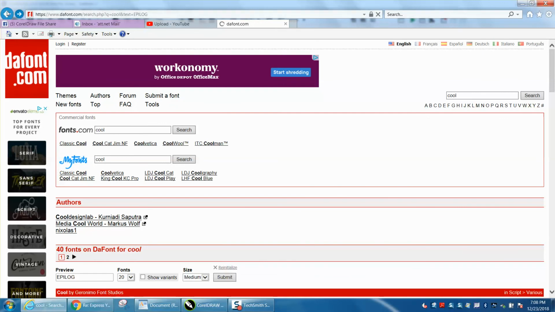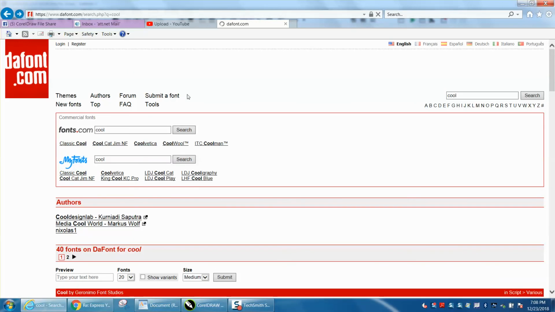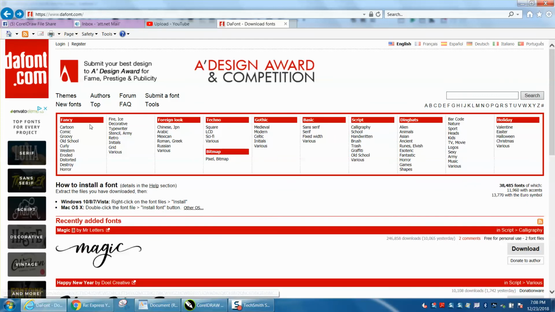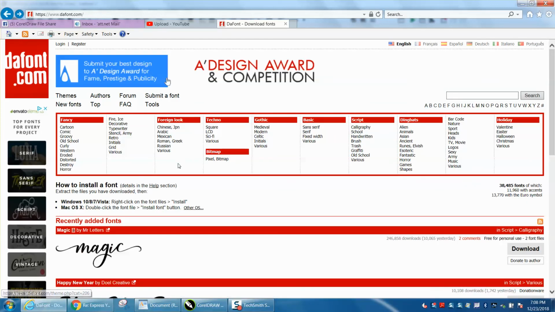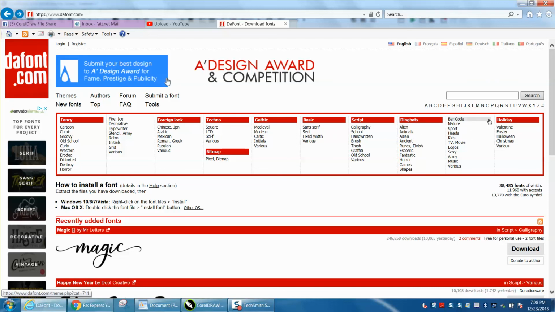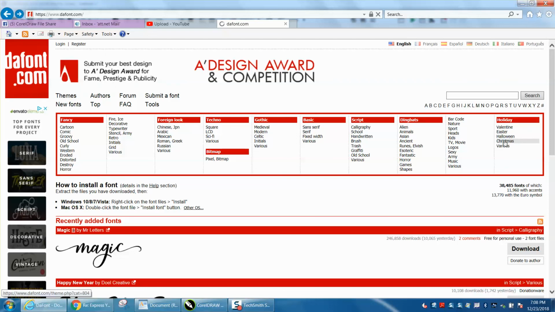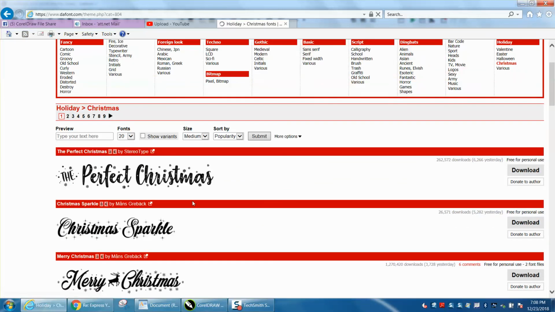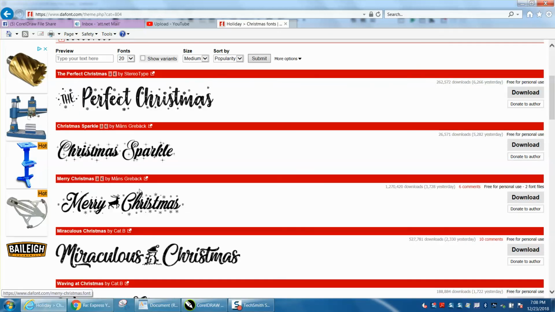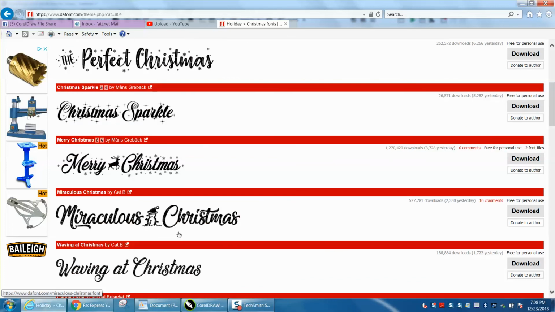Let's back up here. You can search by, let's back up again, and here's the titles: fancy, foreign, bitmap, gothic, basic, script, dingbats, holiday, Christmas, and you could get all kinds of Christmas fonts, you know, even some with twinkles and icicles and snowflakes and everything.